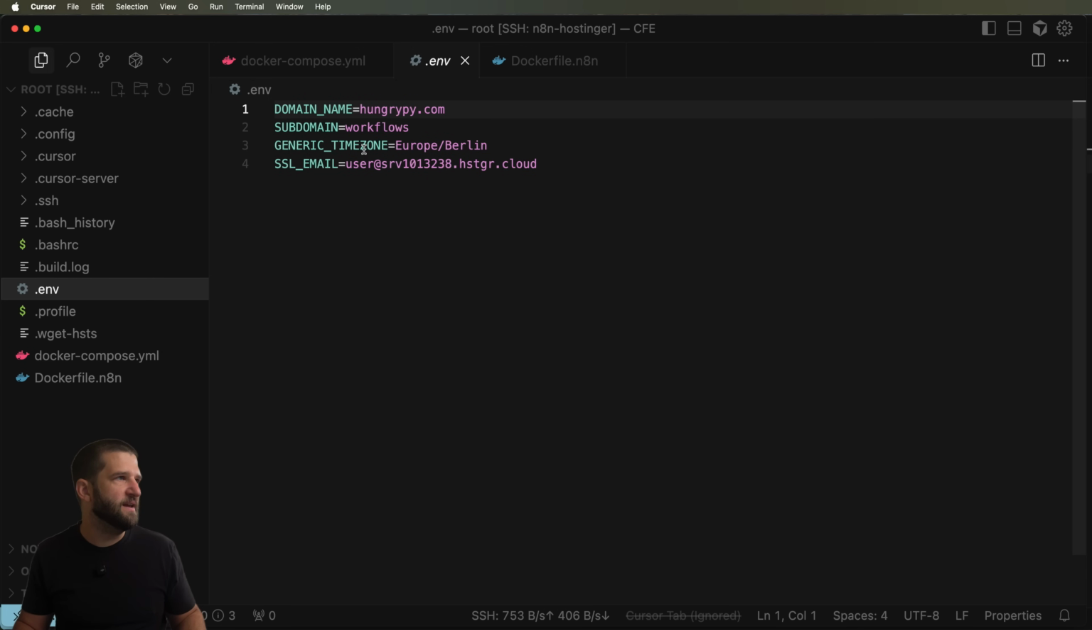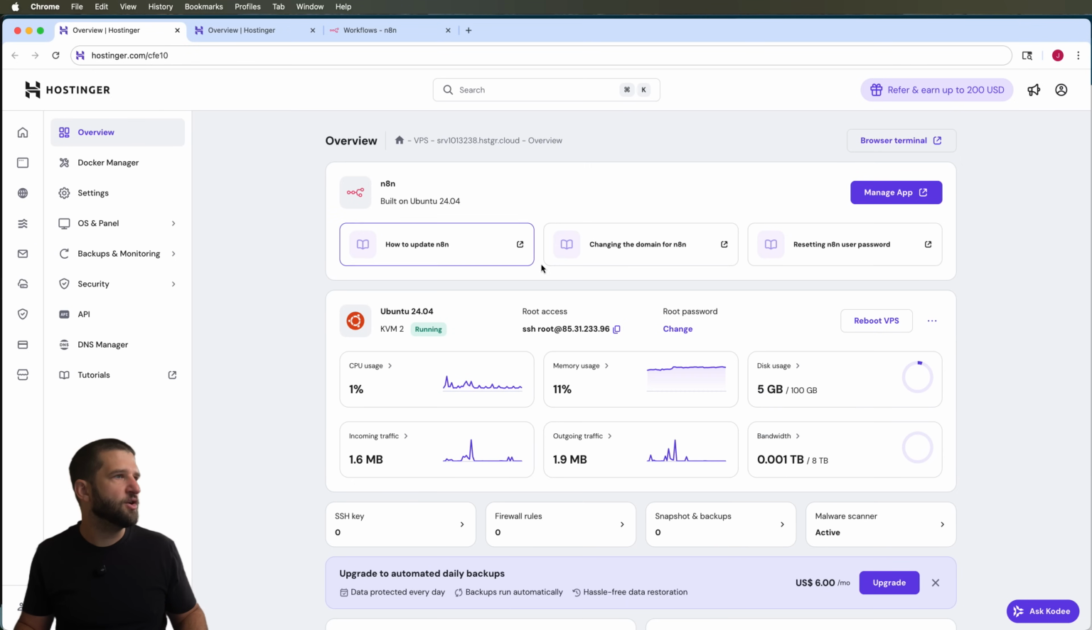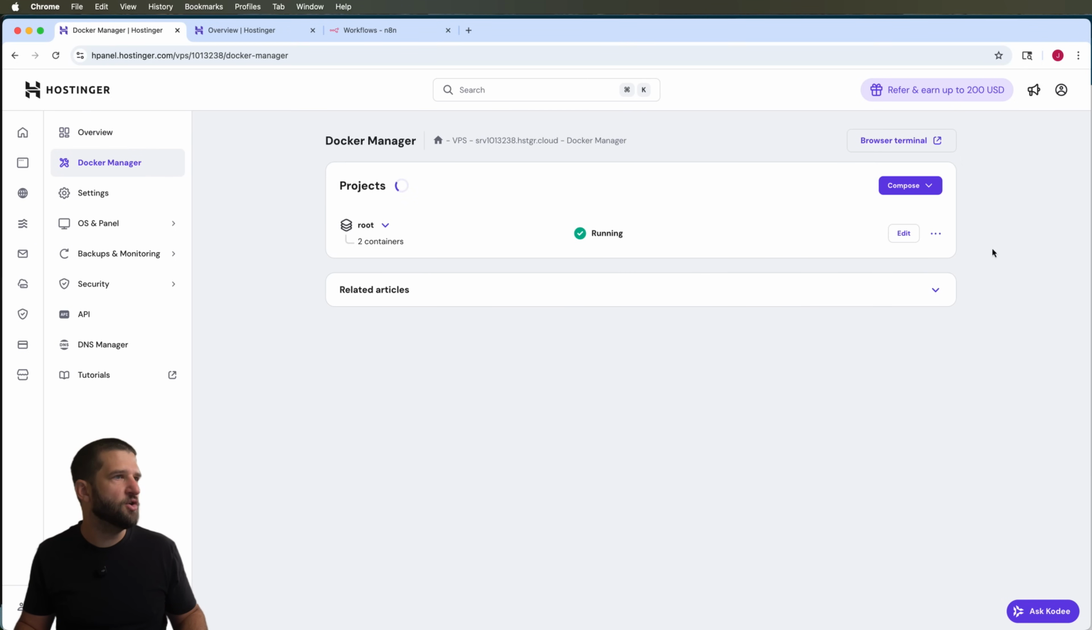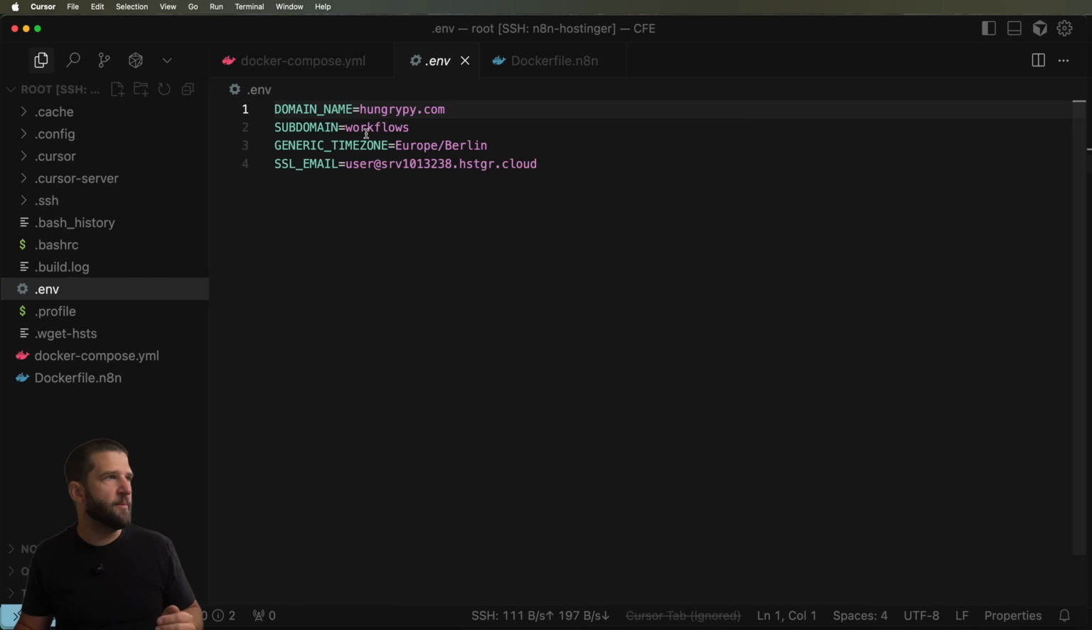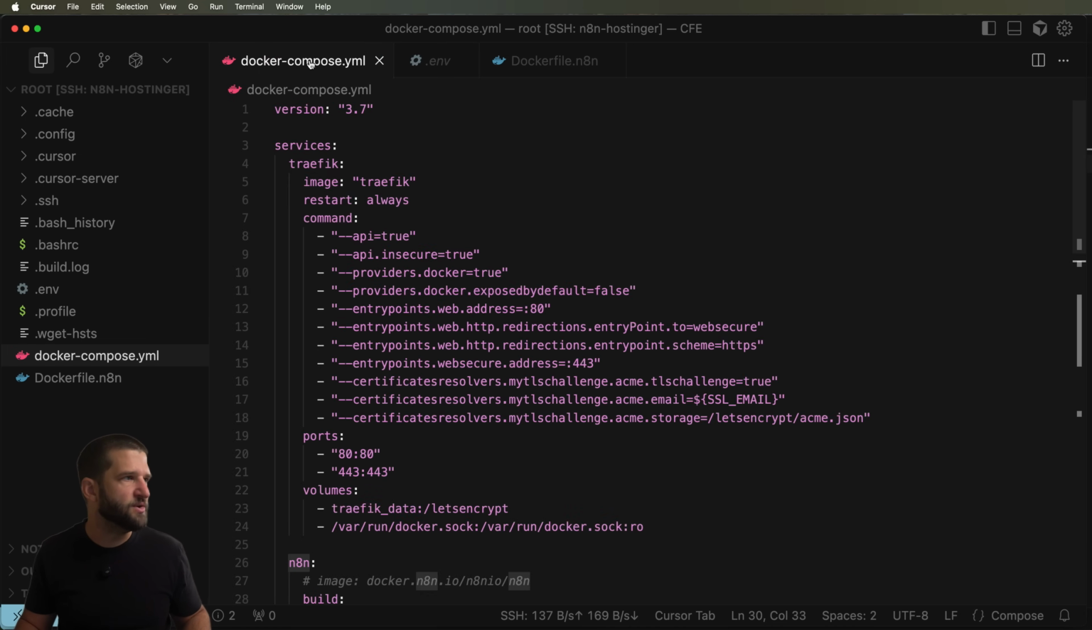And also in .env, this is something I actually changed inside of Hostinger before. So there's a way to change it in Hostinger directly. But of course, if you're a little bit more technical and you want your own subdomain and domain name, you would change these things. You can also change your time zone and all that, as well as your email. There's a lot of environment variables you can actually change.